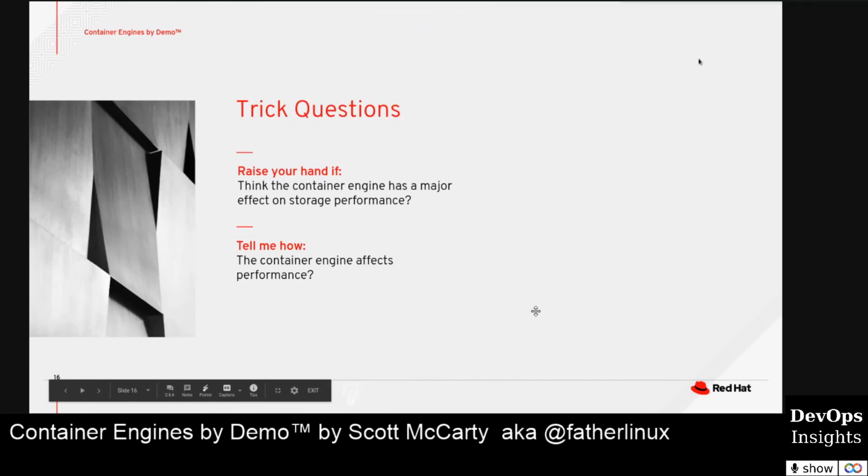So here's where I asked a tricky question about performance, right? I have gotten all kinds of wacky questions about performance with containers before. They ask me things like, well, how's the performance with containers? And I'm like, well, it's a copy on write file system.